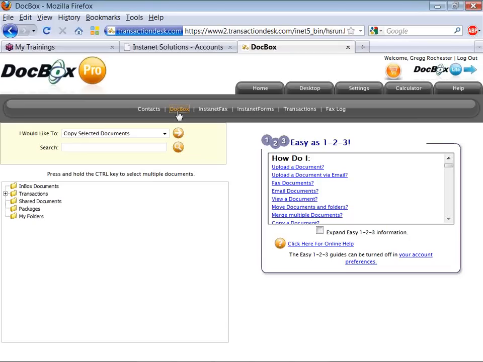So this is DocBox, and I know it doesn't look like much right now. Right-hand side of the screen, we do have short little videos, 30 to 45 seconds, to see that specific action. How do I upload a document? How do I fax a document? How do I email? So we're certainly going to cover those features today, but if you ever have questions going forward, you can access those shorter little videos to show you click-by-click sequences of how to complete those actions.